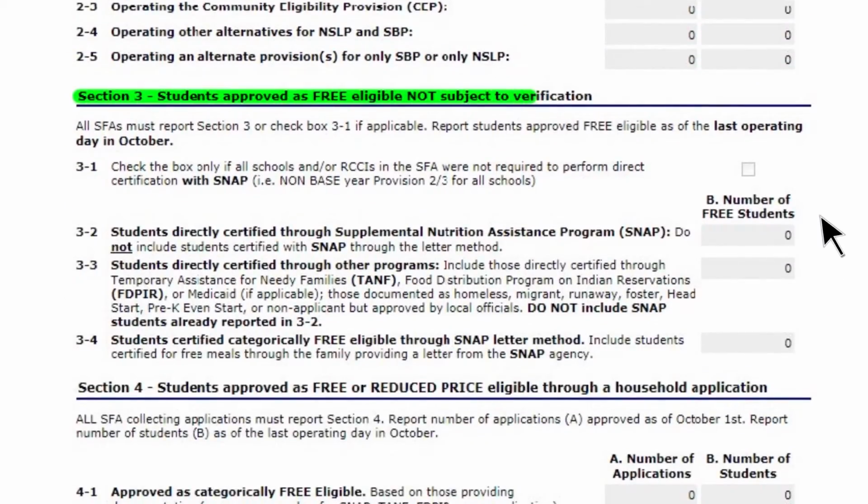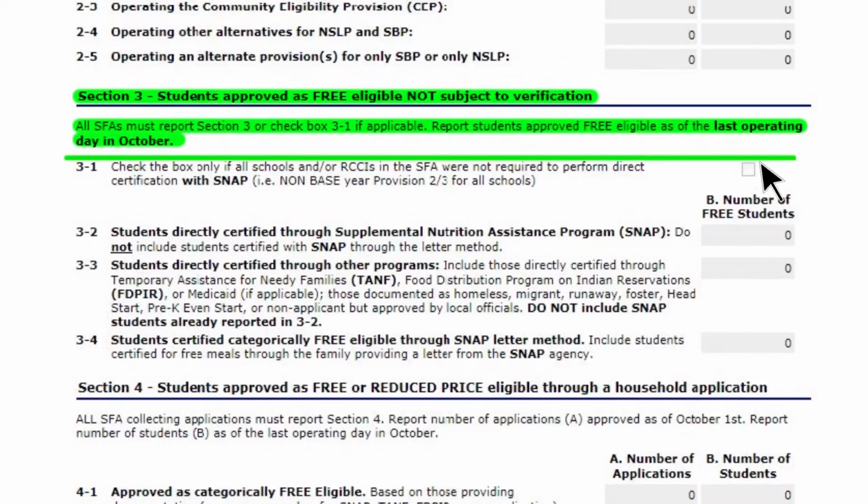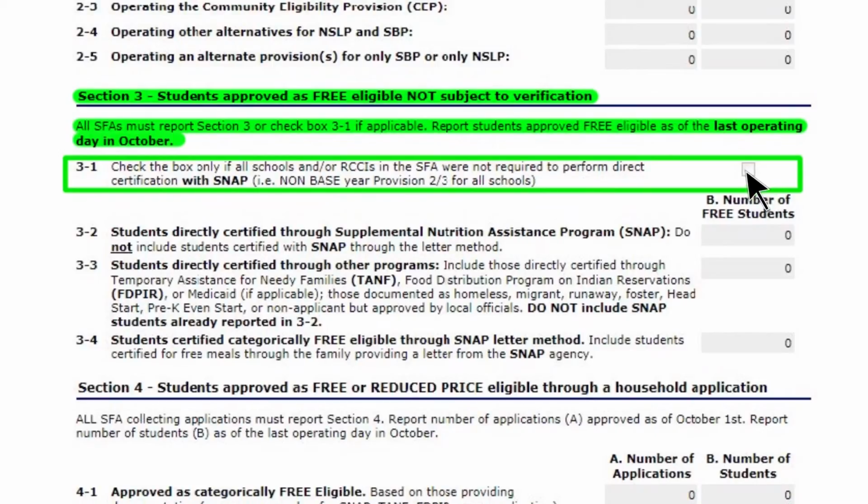Section 3. Students approved as free eligible not subject to verification. All LEAs must report Section 3 or check Box 3-1 if applicable. Report students approved free eligible as of the last operating day in October. Section 3-1. Check the box only if all schools and/or RCCIs were not required to perform direct certification.